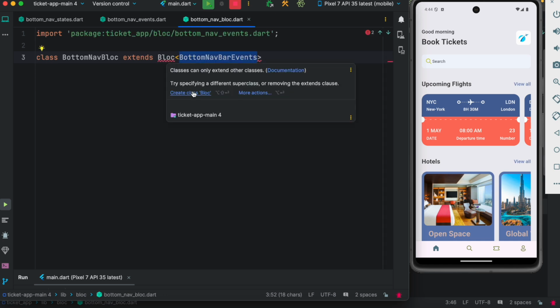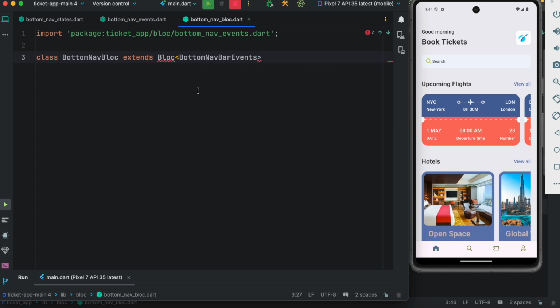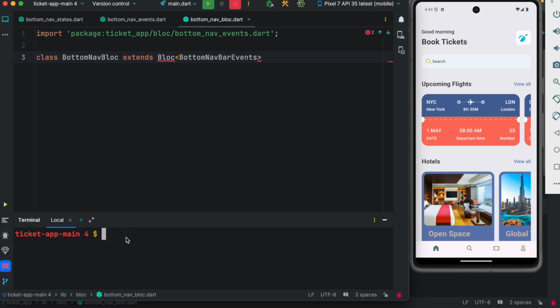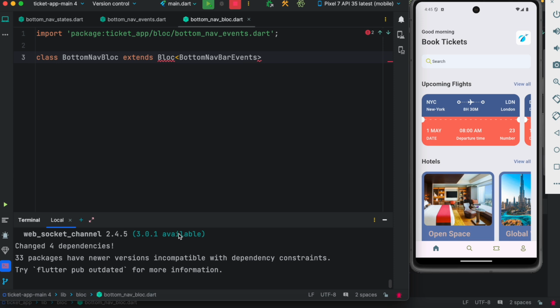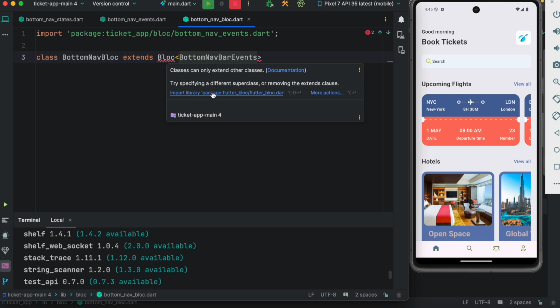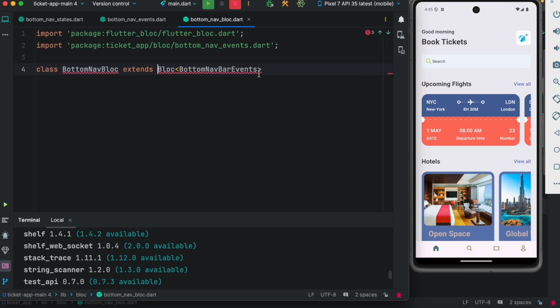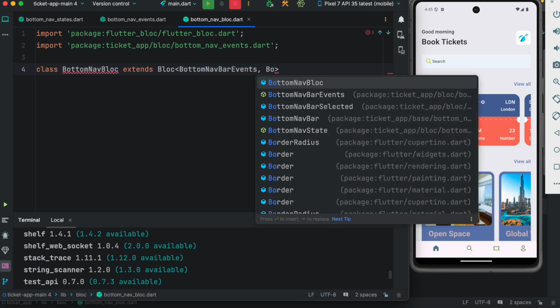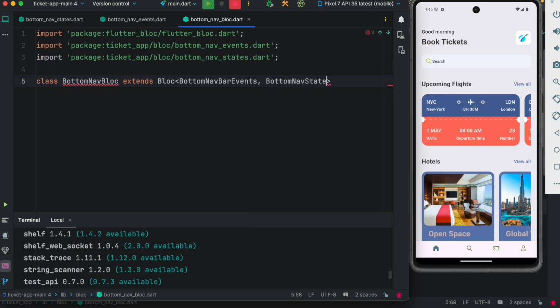And now since we actually want to use a bloc, we need to go ahead and install bloc. Right now it looks like we don't have bloc. So what we can do is come over here and say flutter pub add flutter_bloc. Now it's going to add the latest package. Once that is done, hopefully you will be able to recognize it. Good. Then we have the other one that we also need to install, bottom nav bar state. This is state.